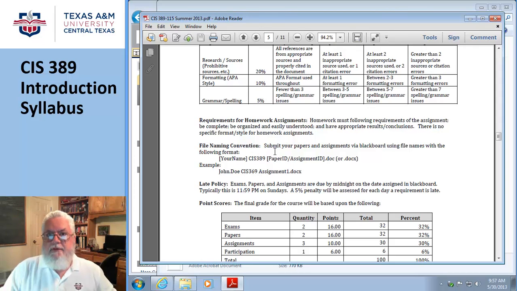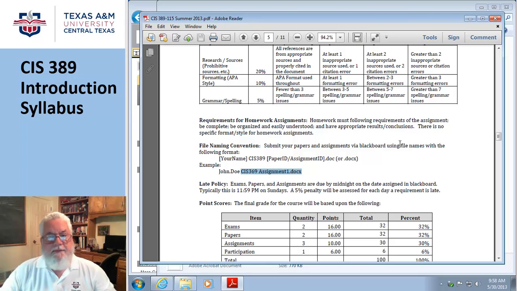Whenever you submit something to me, almost everything you submit is going to use this particular file format, where I want your name, then the course, and then some sort of indicator of what it is you're turning in, like assignment 1 or paper 1. This is the file naming convention you're going to use for submitting everything. Since this is an online course, everything is going to be submitted via Blackboard. There's no other way of getting things to me.